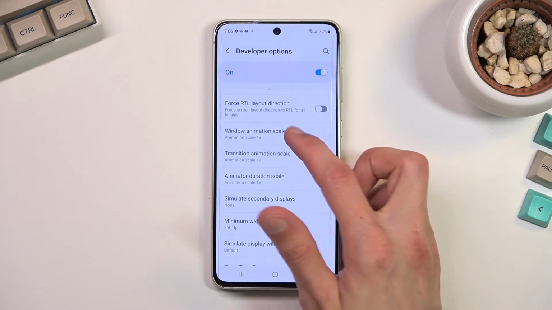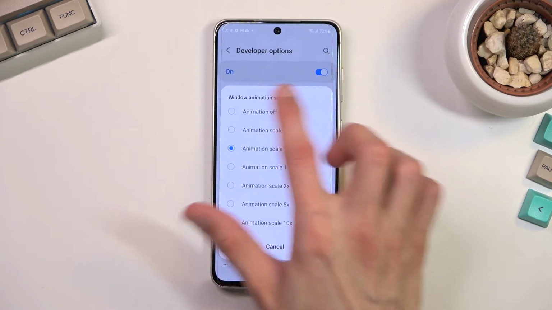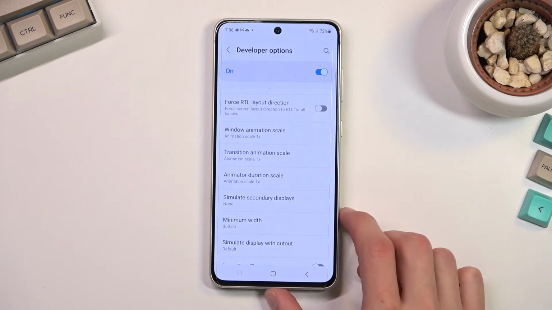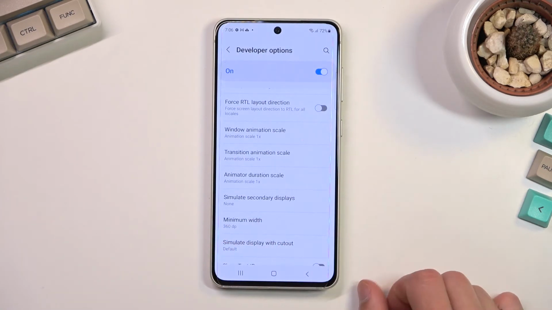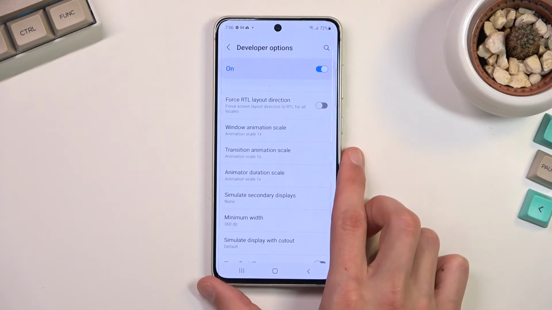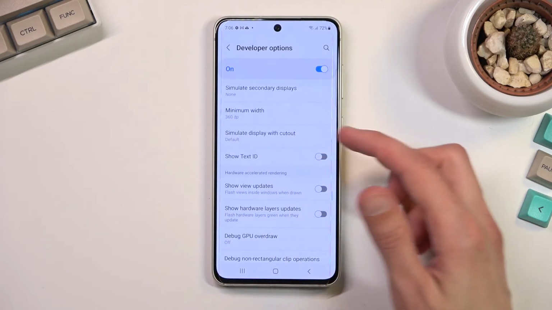So window animation scale, a window is this little pop-up right here. That's a window. So this basically correlates to how quick that pops up. You have transition, when it slides between different things, and animation duration scale, just all the animations, how long they go for. Okay, anyway, let's keep on going through here.